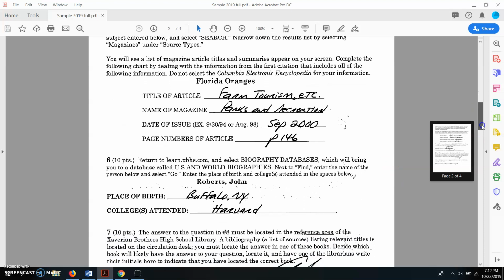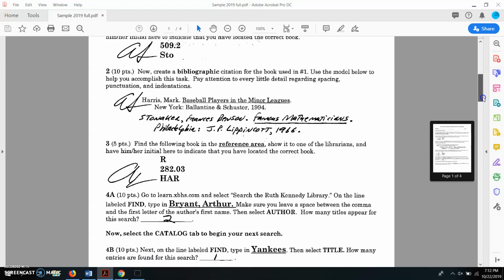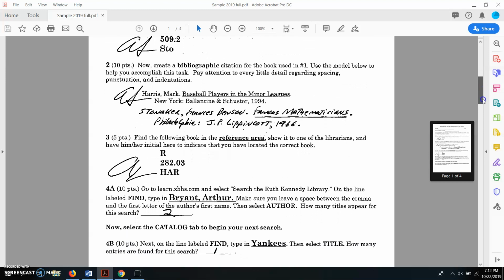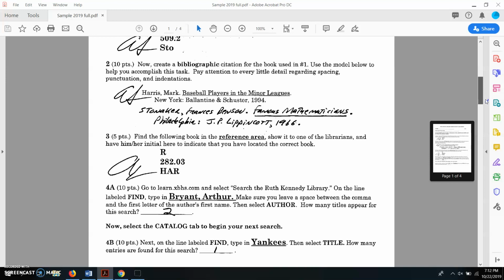Numbers 1 through 4 are the easiest parts of this assignment. And hopefully your page will look something like this when you complete it. Thank you for paying attention, and I strongly suggest that you watch the other presentations before you do the more difficult parts of this assignment.